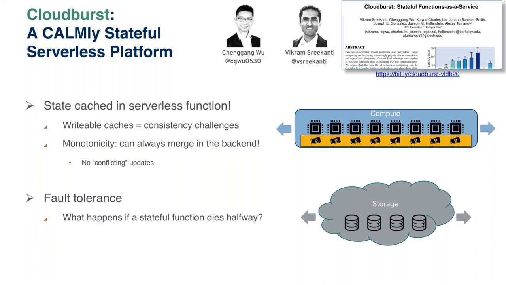And I should mention the two students who did this work, Vikram and Chenggang. Chenggang actually won the ACM SIGMOD Dissertation Award for this work. It's a real landmark, his work in data management. Vikram also, very stellar student. So they were two students in the RISE lab at Berkeley.